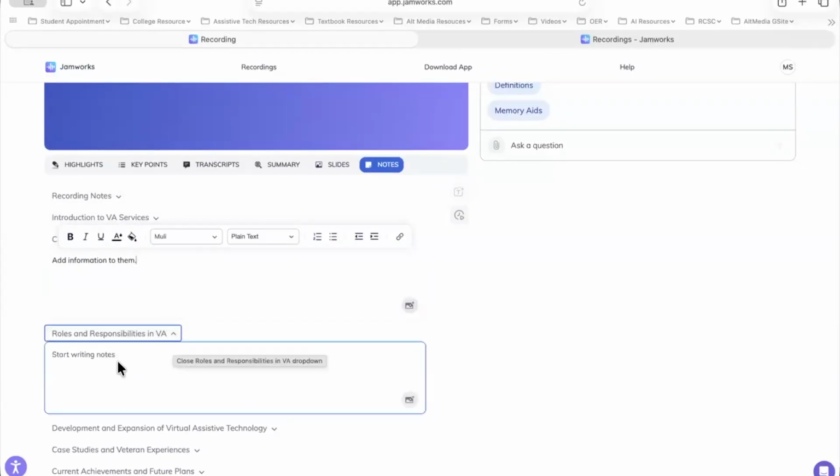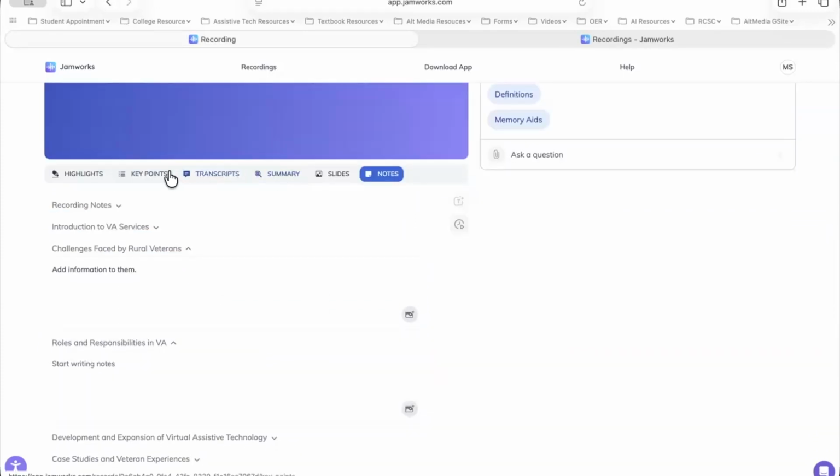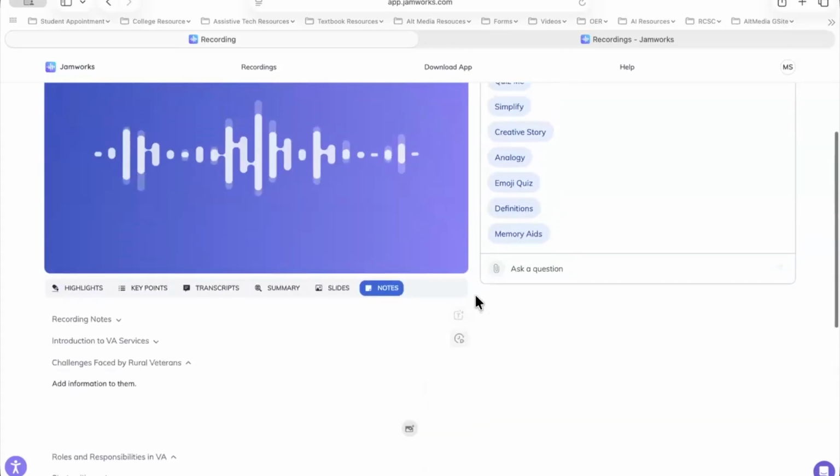And if you had added notes to the highlights earlier, those notes would show up here as well in this list. There's a lot of features that are built into JamWorks, a lot of different ways that you can use that, whether you're using the key points, the transcripts, the summaries. All of them have some wonderful features, and you may not need to use all of them, but if you find one or two that work really well for you and your class, and they work well for your memory, then JamWorks may be the right app for you.